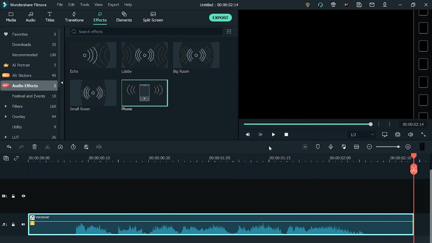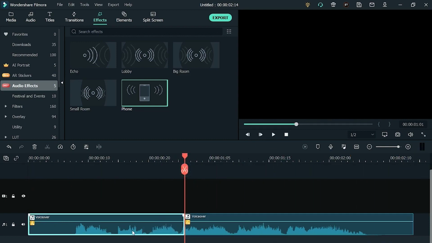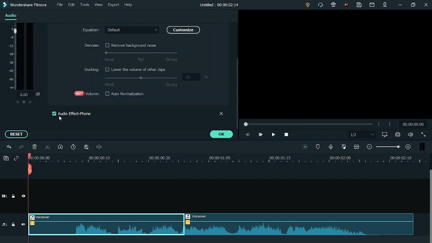But for this phone effect, you cannot change any values of it from the audio editing panel because it's a fixed one.